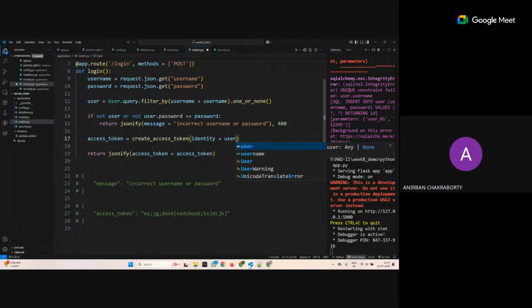Do you mean line number 12, the user from line number 12? Yes, yes. Okay, all right.